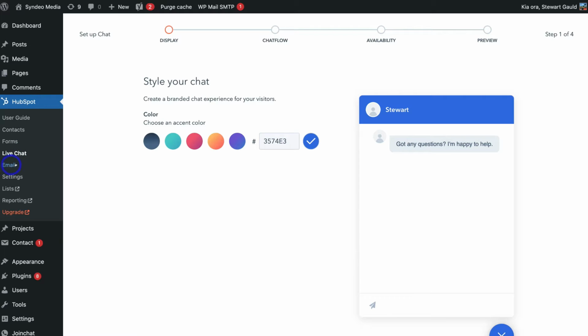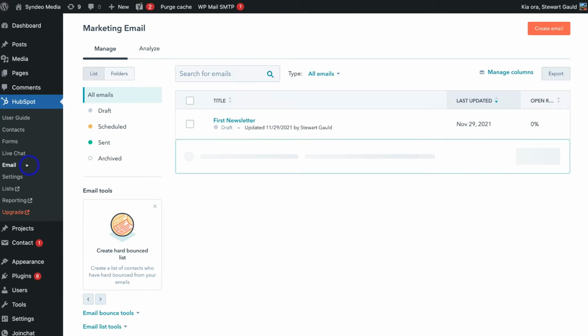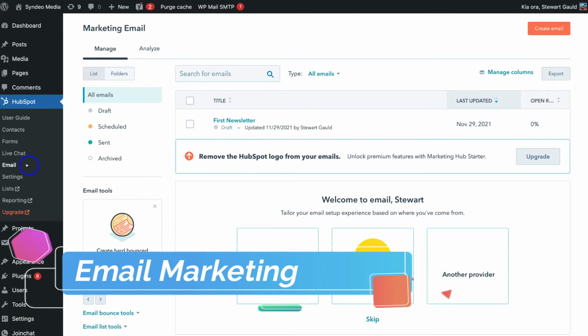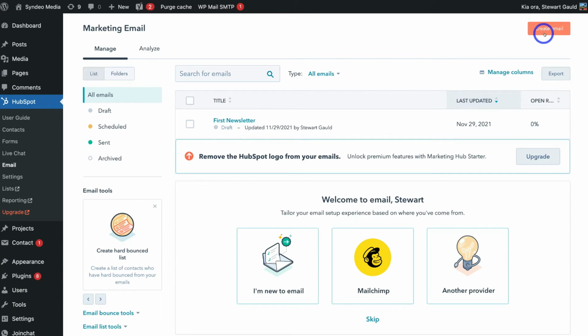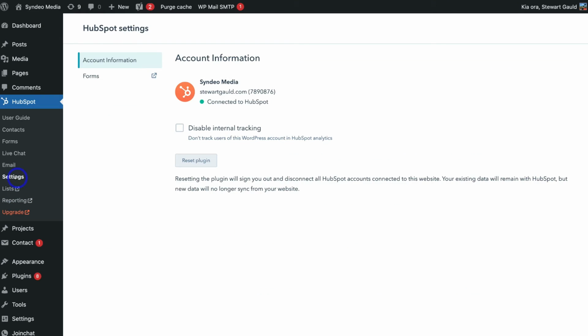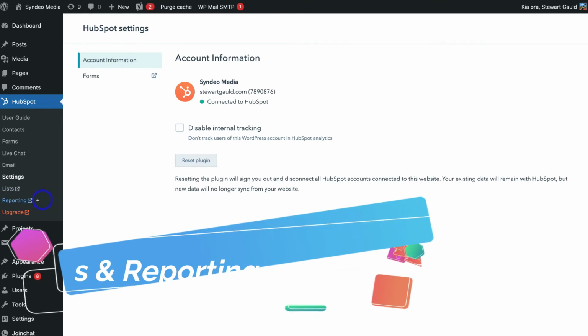Then navigate down further and click on email. This is where you can engage in email marketing activities. You can simply navigate up to create email and create an email inside HubSpot, or you can connect a platform like MailChimp if you use another platform for your email marketing activities. Then we can also navigate over to settings, which gives us basic plugin settings. And then below settings, we have lists and reporting.